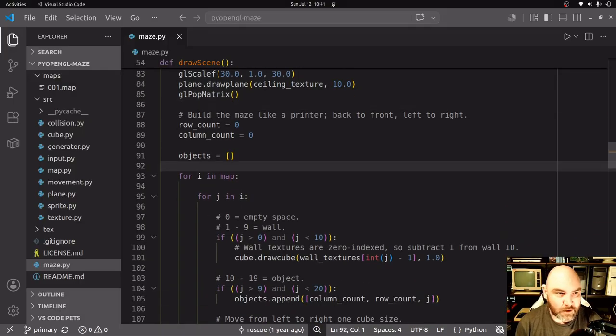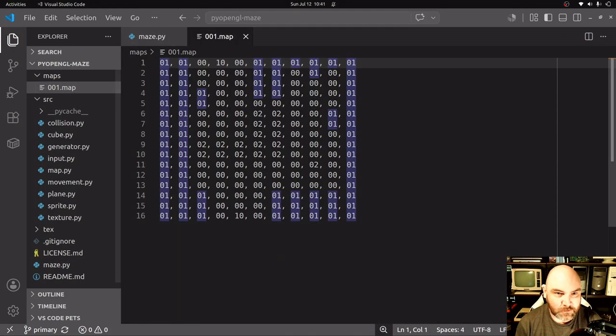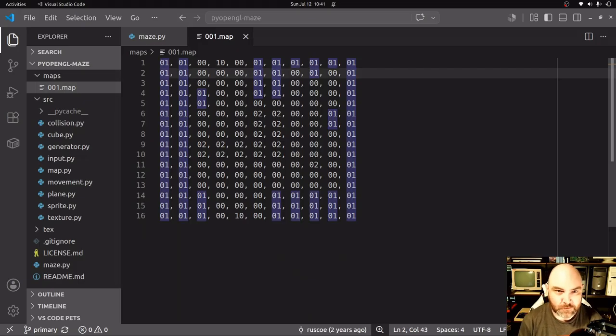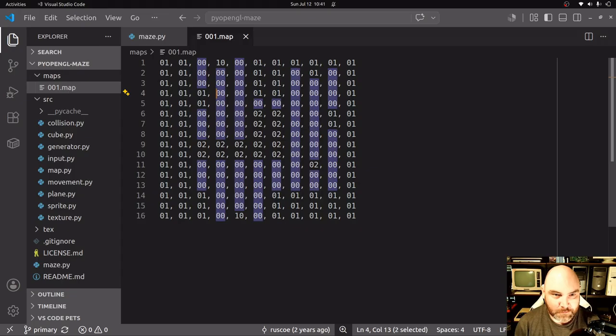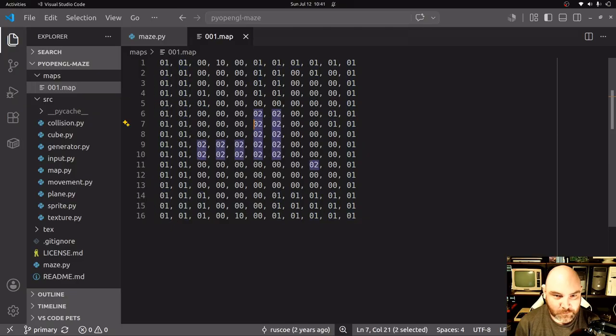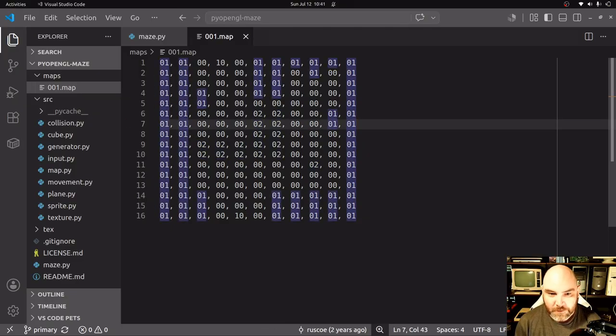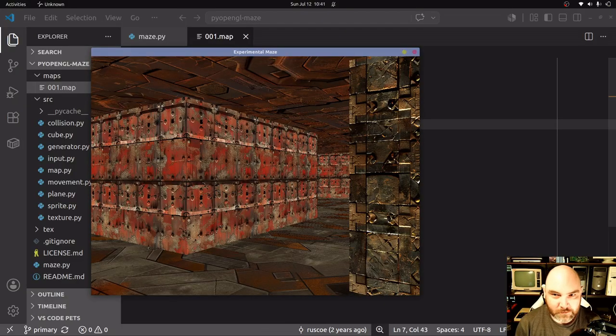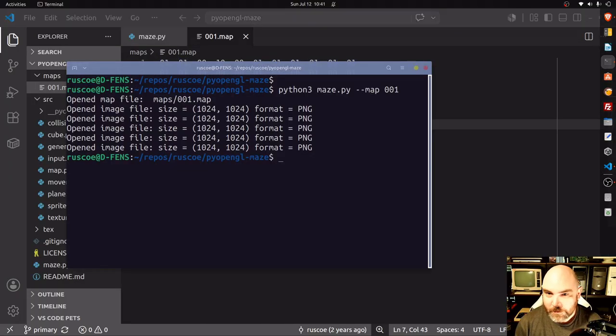This is a map file, which is just a text file that I've put together, which indicates whether there is a gap, a wall, or a sprite. Now, a sprite is just a 2D image. The walls are cubes. So everything that is 0, 0, that's a free space to walk through. 0, 1 is one type of wall, 0, 2 is another type of wall. And so if I were to restart this, let me show you.